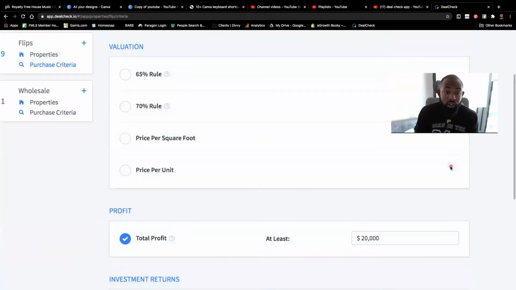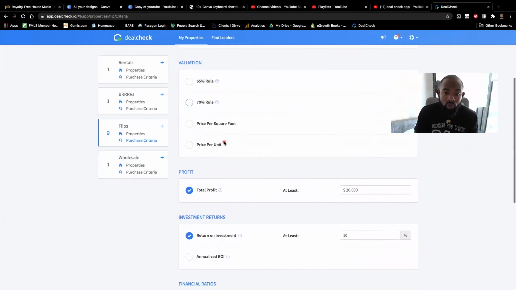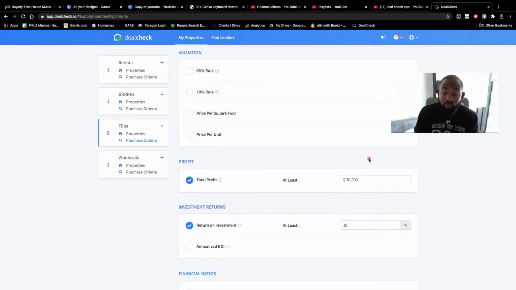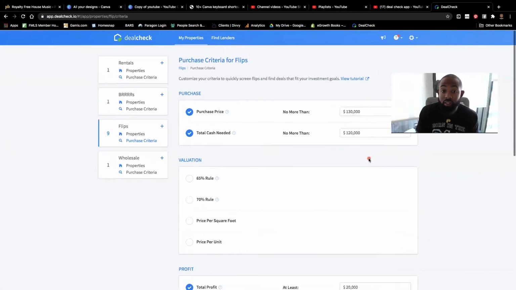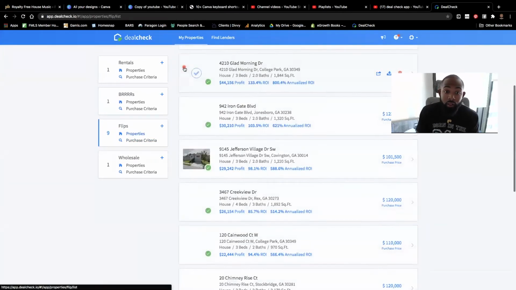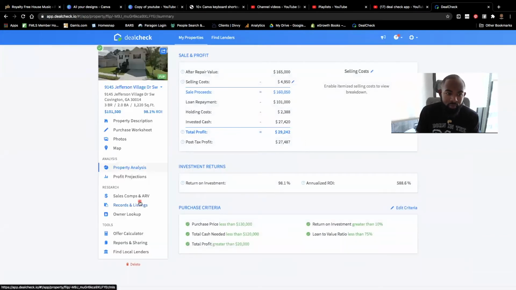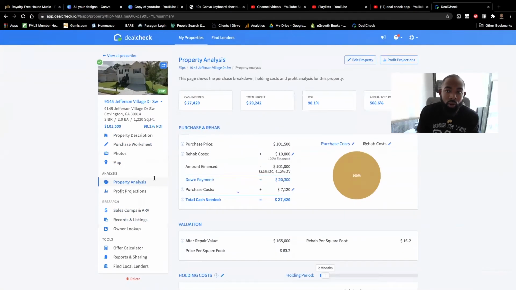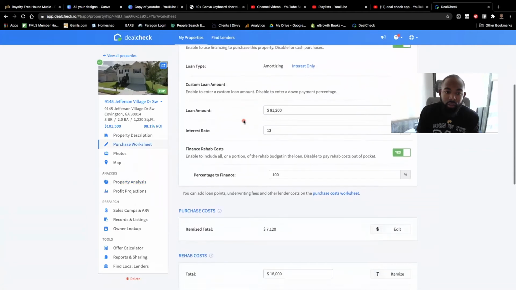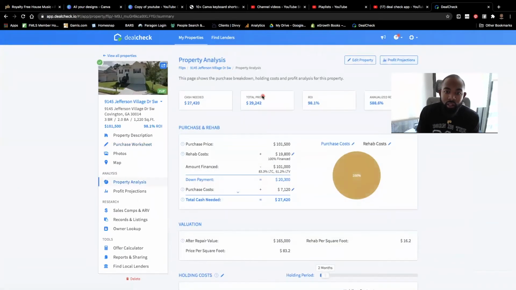You can edit your criteria here. You can add in your 65% rule, your price per minute, fresh per unit. All this criteria here you can update specifically for your business, right? So I'll go back to my flips. Furthermore, I'll go back into this. In addition to this, the overall property analysis, you can go in and edit everything here, interest rate, all that good stuff, right? It gives you that breakdown again.